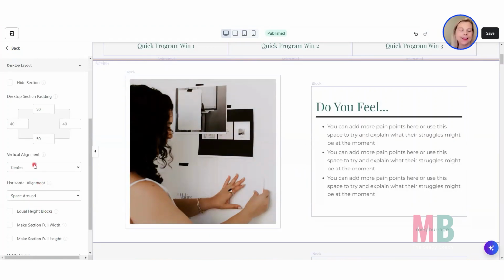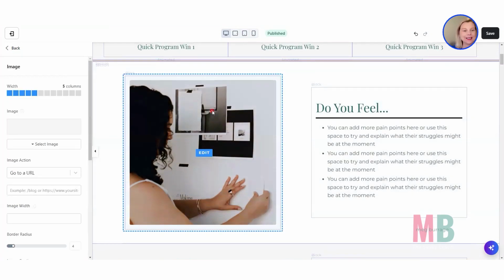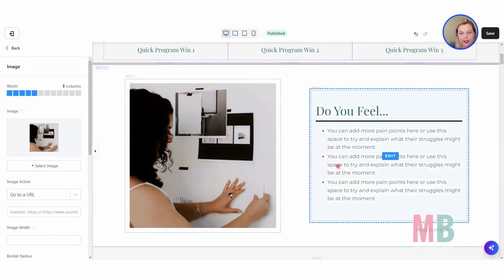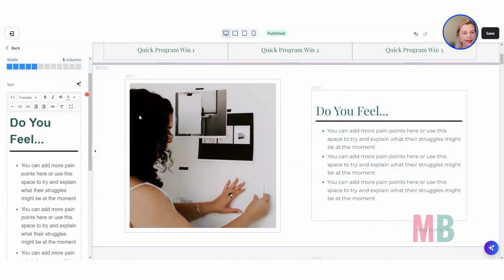So what we've got here is an image block that is 5 columns wide, and we've got a text block that is 5 columns wide, and each section can be up to 12 columns.